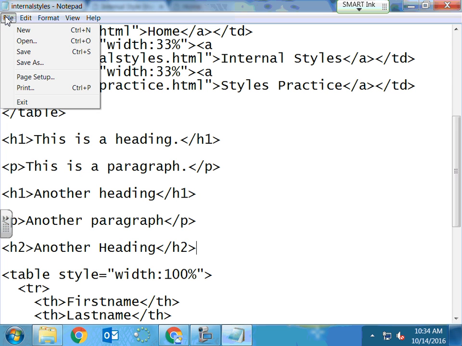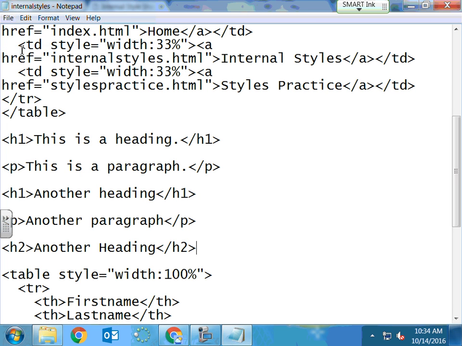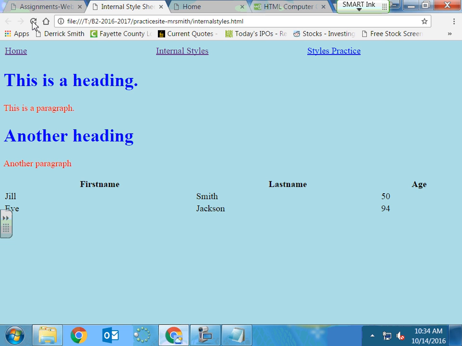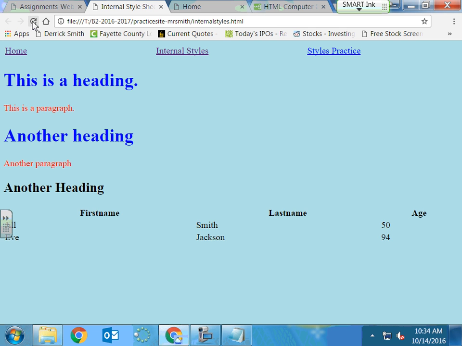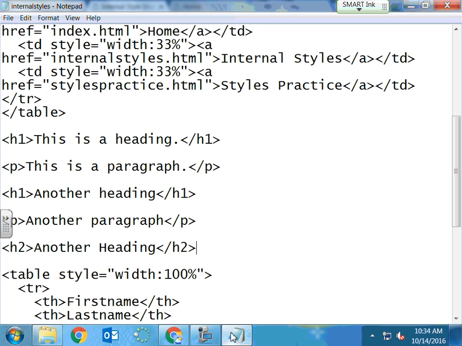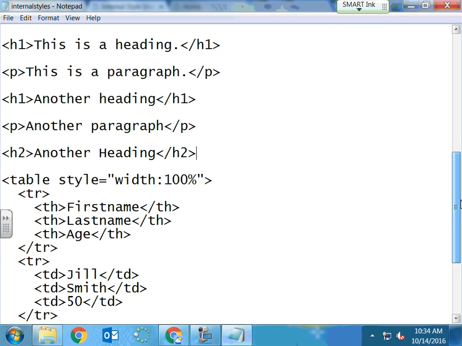If I had an H2 in there, it's just going to be black, right? Because I didn't apply a style to it. What would you do if you wanted to add a text color onto that H2?